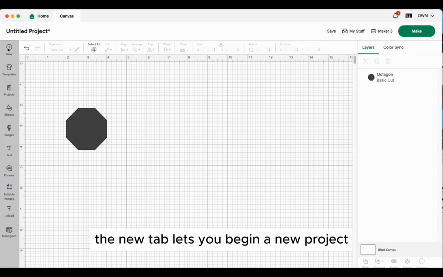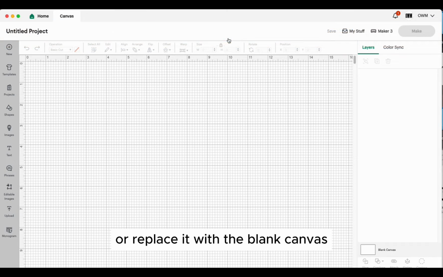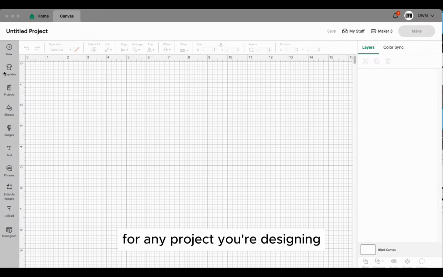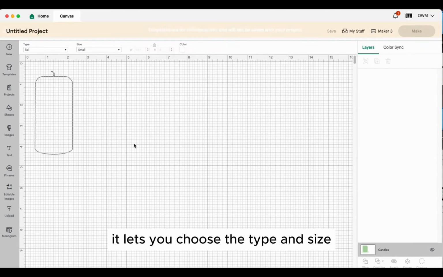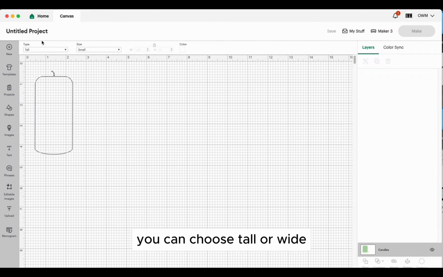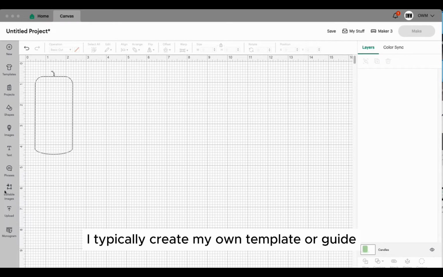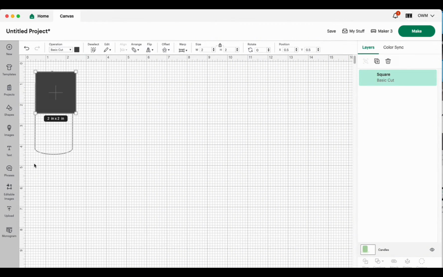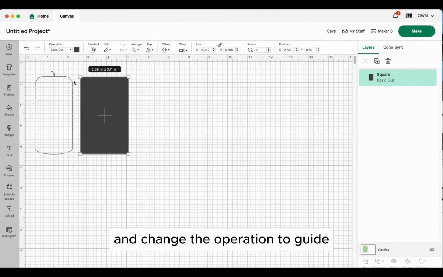The New tab lets you begin a new project. Make sure to save any project you're working on, or replace it with the blank canvas. The Templates tab lets you use a template for any project you're designing. When you choose a template, it lets you choose the type and size. For this candle, you can choose tall or wide, and the size is small, medium, large, or custom if you know the dimensions you need. I typically create my own template or guide so that I can easily move, hide, or change the dimensions I need to. To do this, just select a shape, unlock the size, and change the operation to guide.